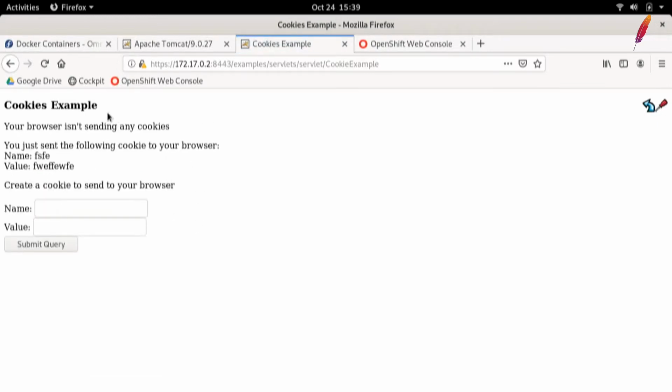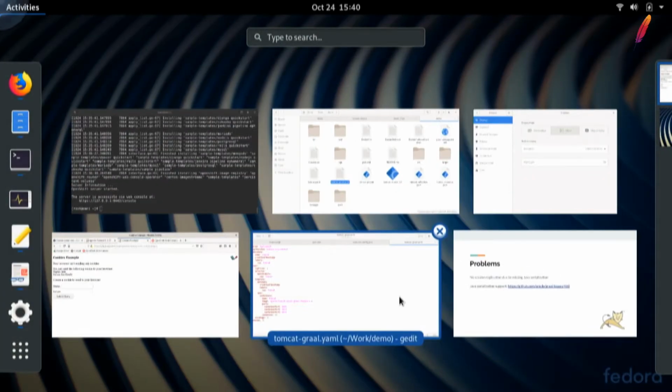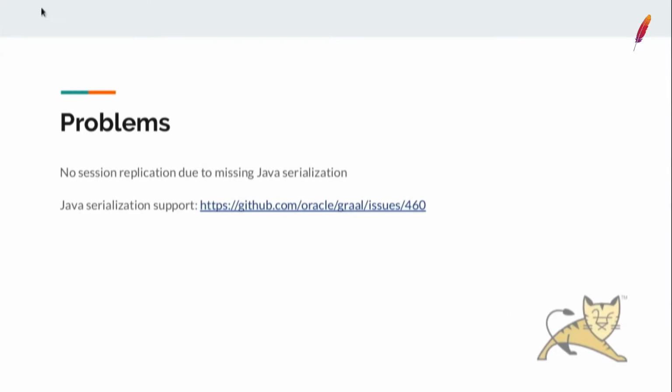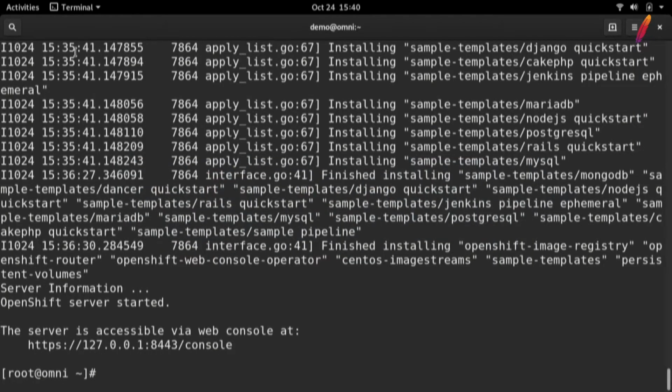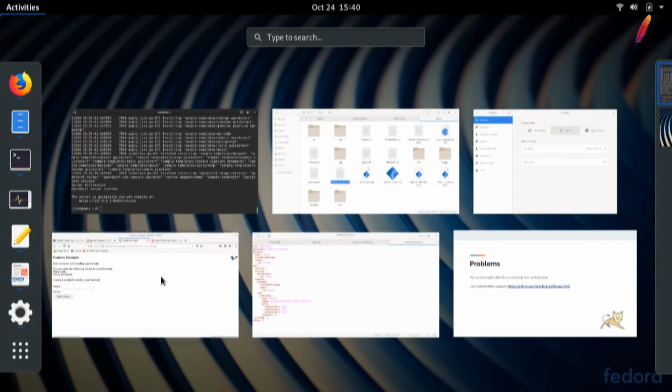So basically that creates a session and it sets a cookie in the browser in the session. So I'm going to add pods, and I'm going to show that the cluster is working. Unfortunately, as you can see, session replication is not working because of missing Java serialization. It's not implemented in Graal. That's this issue. And so it's going to fail to replicate the session, but at least it's going to discover the other nodes, and otherwise seems to work.